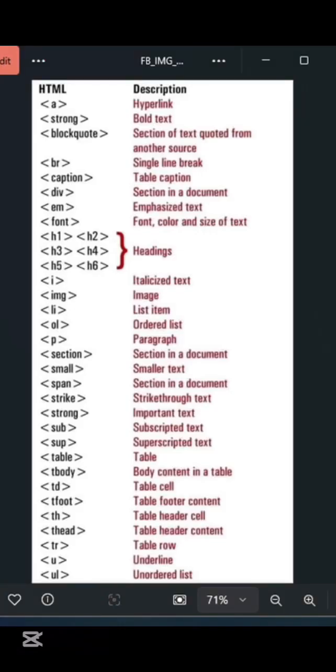I'll just make brief explanations on all of them. As you can see, on the left-hand side there's HTML and on the right-hand side there's a description of them. So for this A, that's hypertext, it's a link. And this strong, that's when you want to bold your text. It's used to bold text, and it could also be B. It's still the same thing. And this blockquote is used to give a section of a quote from another source. And then you have BR, that's for break, to break a line.